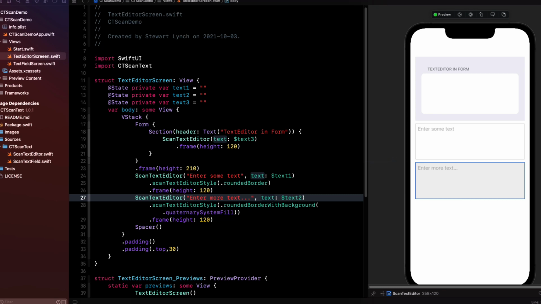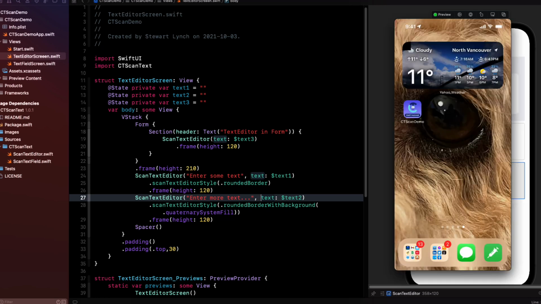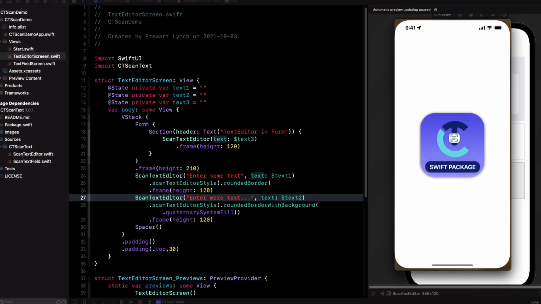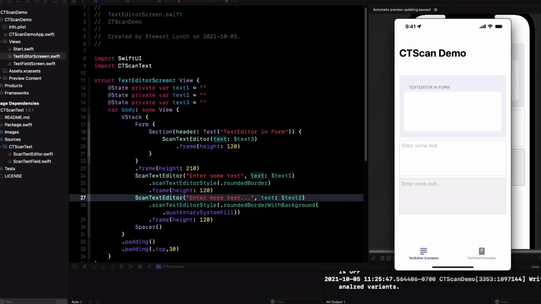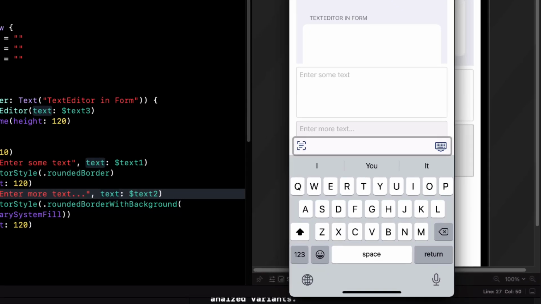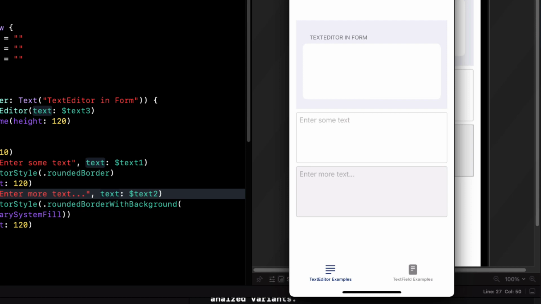Now let's run it on a device. When I run on the device and tap into a ScanTextEditor view, I see that there are two buttons on the keyboard. The second one dismisses the keyboard, and I didn't even have to use a focus state. It works for all three of these. Another problem solved.